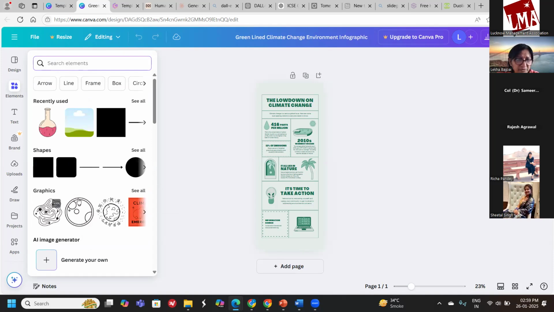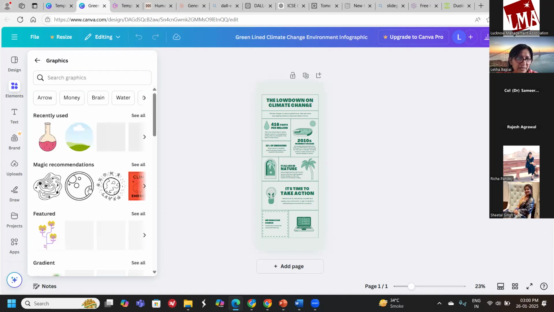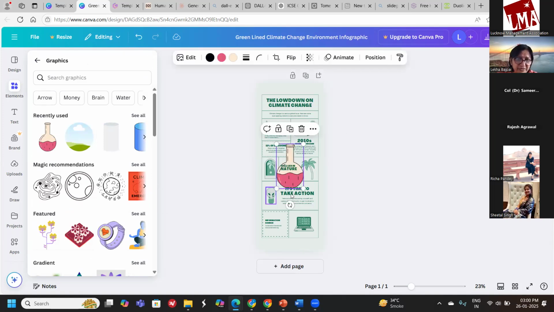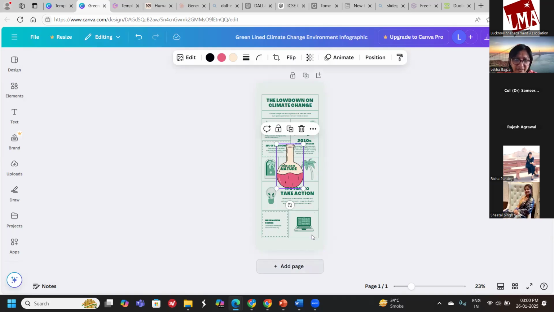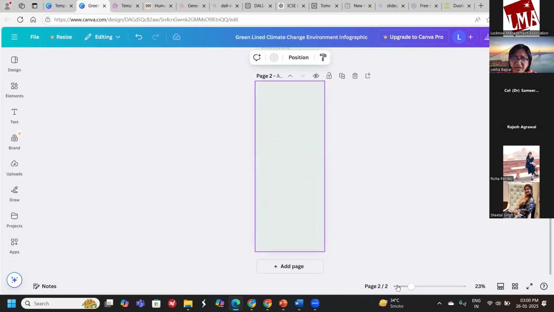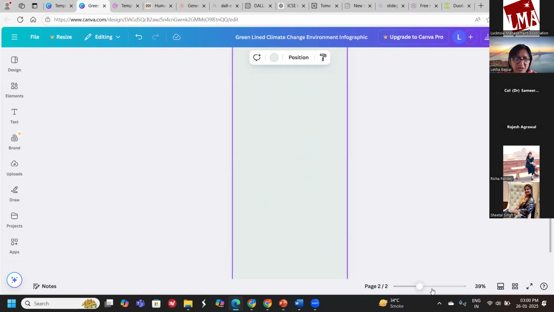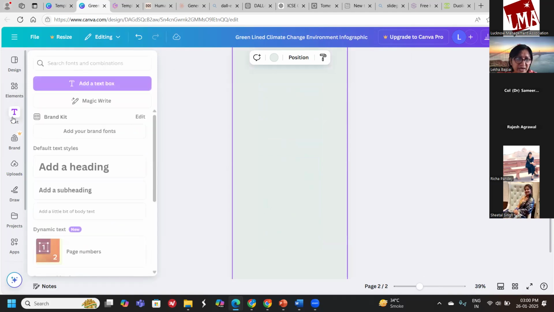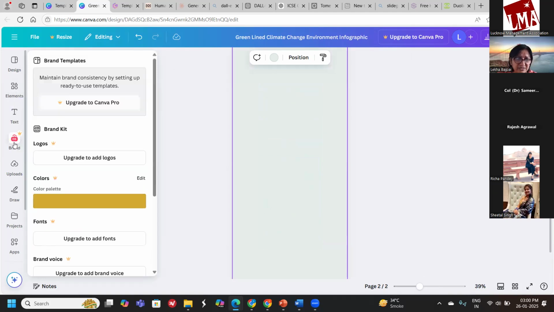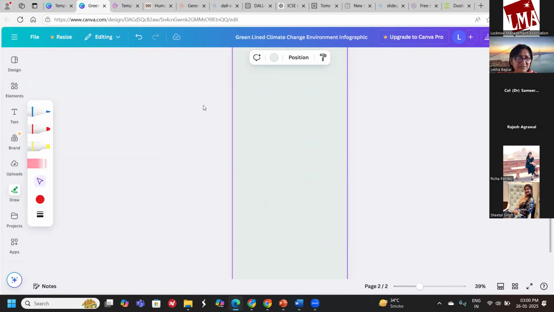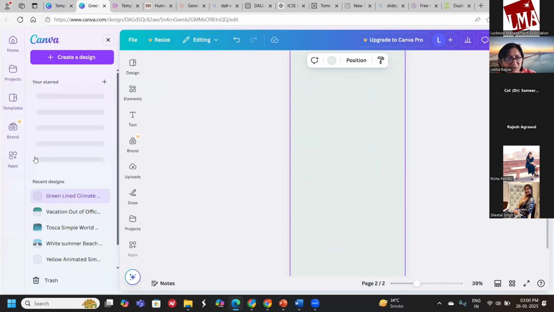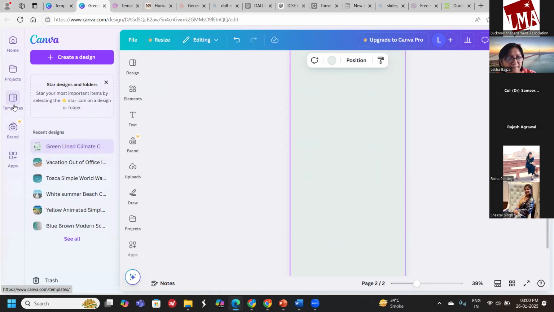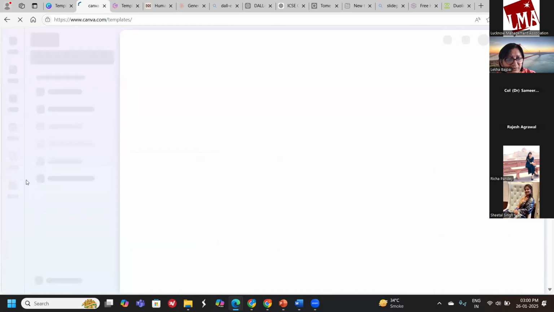I can pick up graphics here, and whatever I pick, I add it up here. I can add a new page, make that page bigger also. You're seeing something small. I can add elements, I can add text, and various things here. So the entire Canva itself is a huge thing. You will also find a guide to Canva, which you can use subsequently. I would not go explain each one of them because that's going to take a long time.